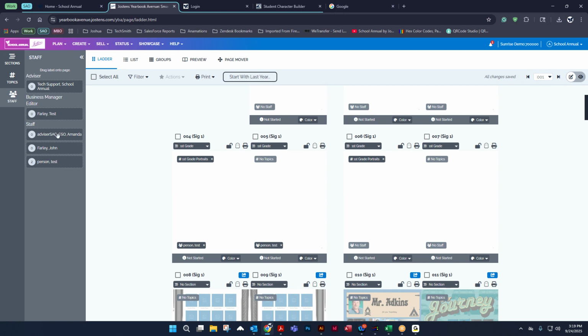Now I can say test person is an AM helper and you have a PM helper. So I can come over here to Amanda and assign her on both pages. And now we have 2 staff members, so one in the morning, one in the afternoon, that can work on these pages. For any reason you need to remove them, just click the X right here and you can remove them off the pages.